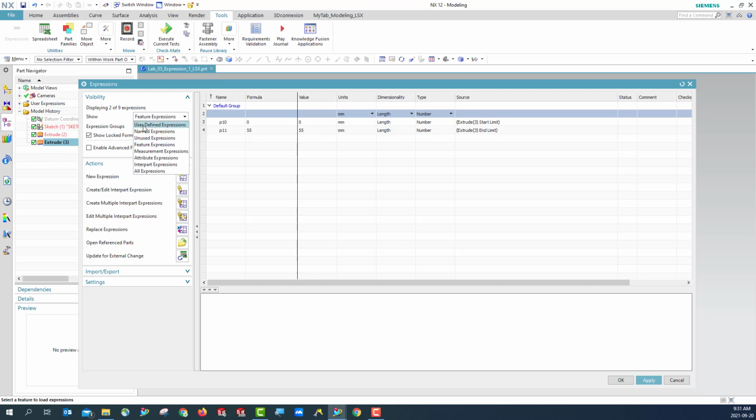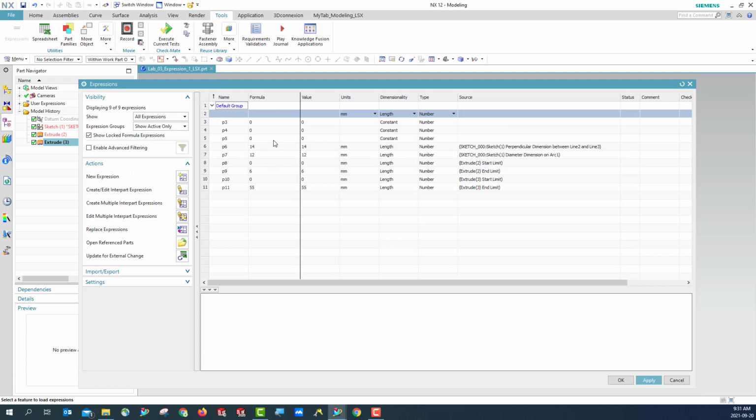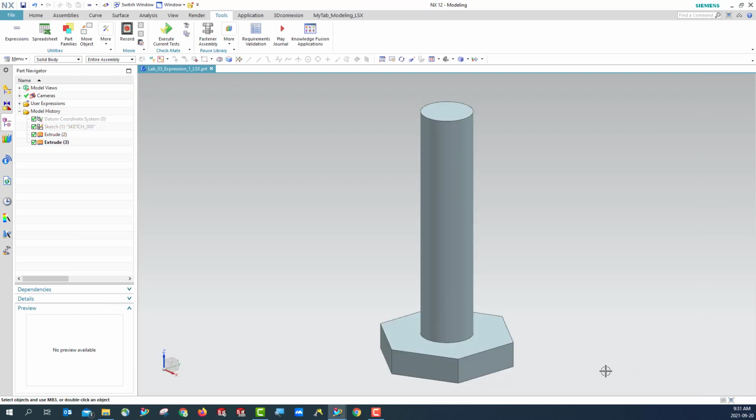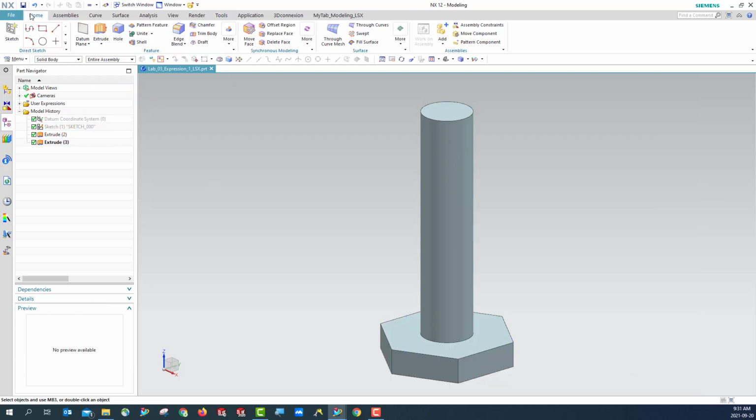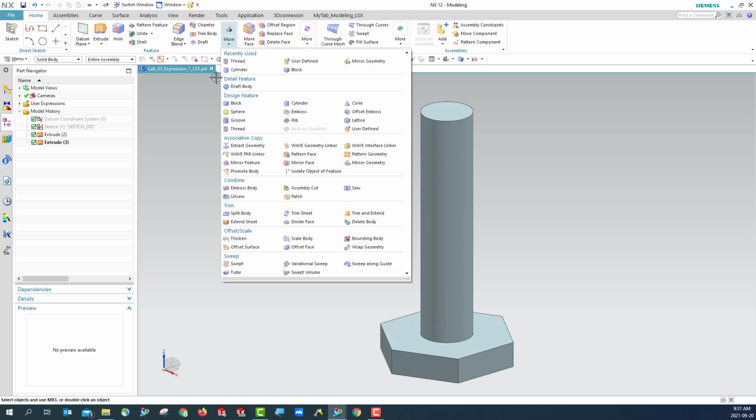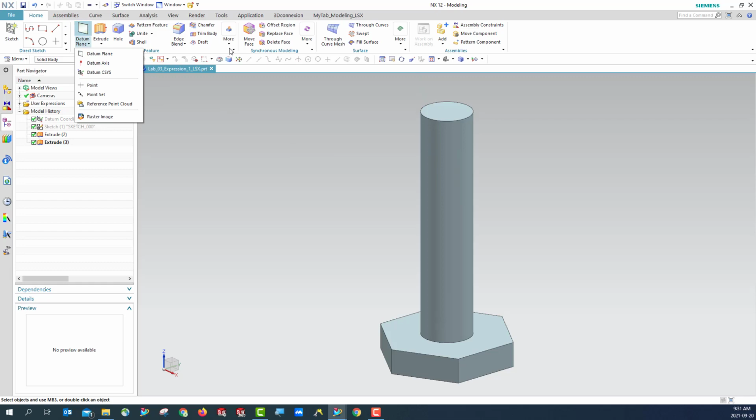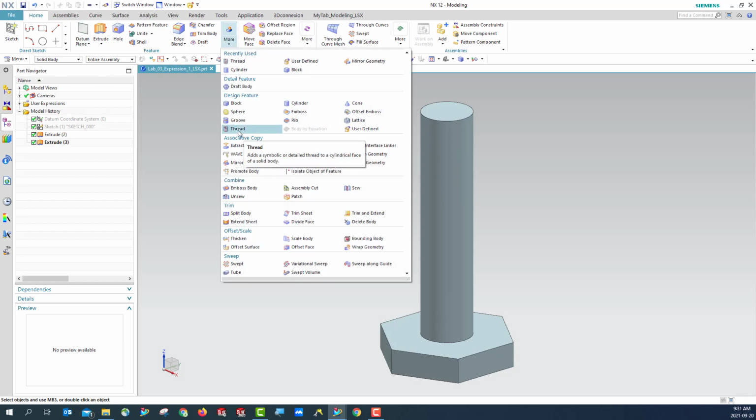So if we get back to all expression, then you can see those. Okay, so the source tells us which dimension is associated to which feature, or where it comes from. So let's hit OK, and we are going to create another feature, which is a thread. Go to the home tab, and go to more. You can see thread here.